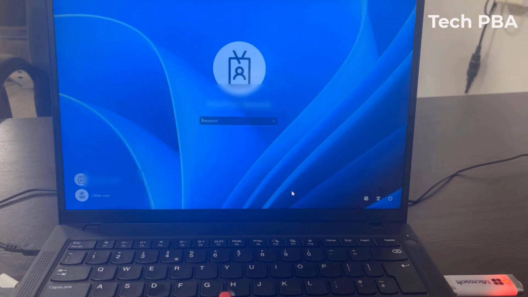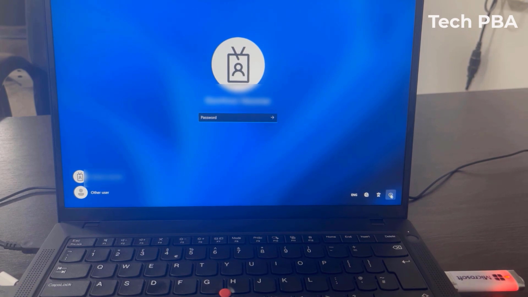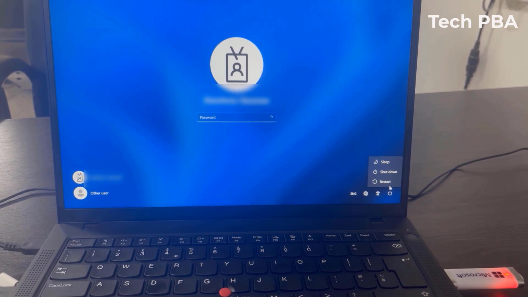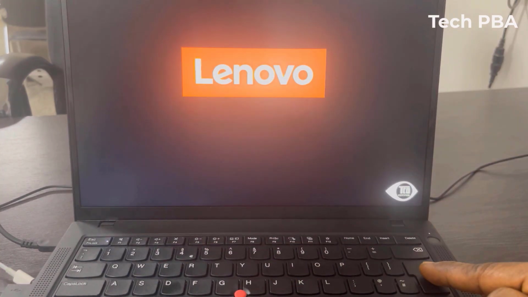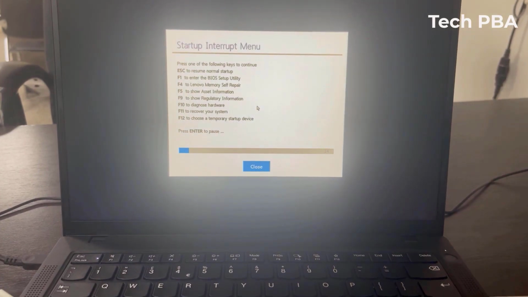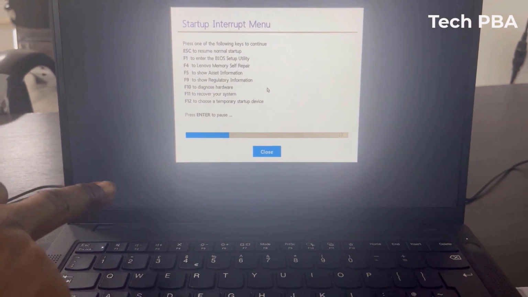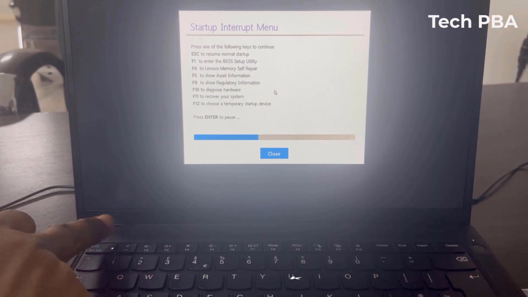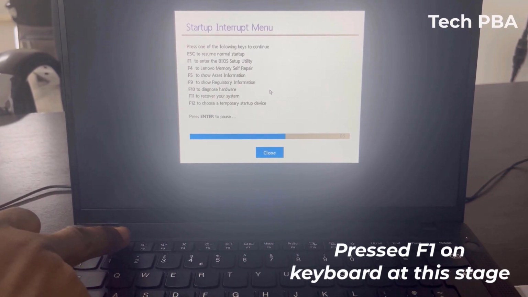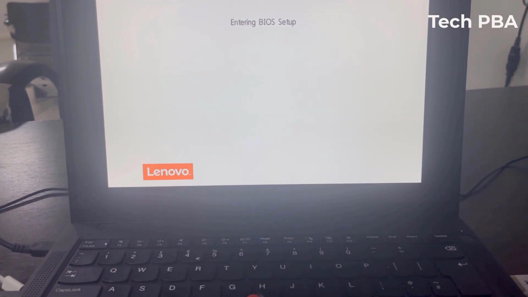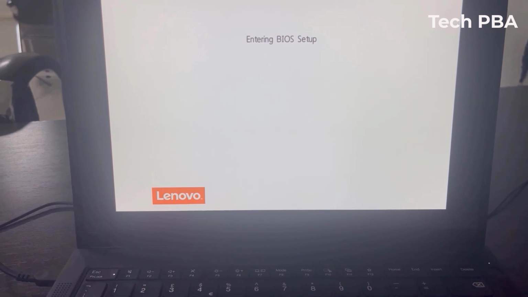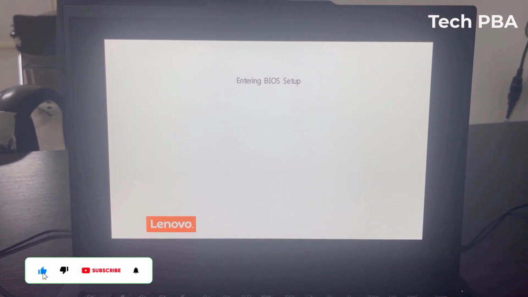I'll click anywhere, select the power icon, and then click the restart option to restart the PC, or you can also power down your PC and then start it up again. Once again, I'll press the enter key to interrupt the startup process, but this time I'm going to enter the BIOS setup utility. If you're using a different brand of computer, you want to look up how you can enter the BIOS setup utility on that particular brand and model of computer.